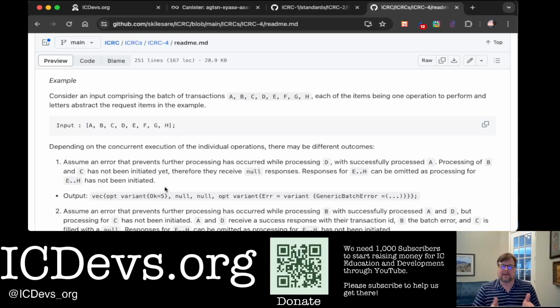Now, because canisters are asynchronous, and you may have a function that depends on something else, you can't be assured that every single item will be addressed or that it will be atomic, meaning in a case where you have multiple canisters, it's almost impossible to write code where either all the things work or none of the things work.